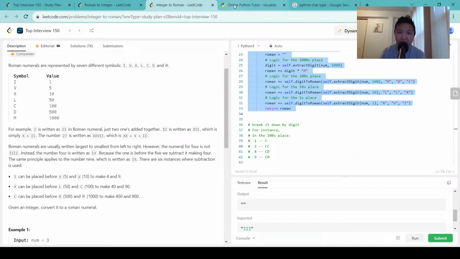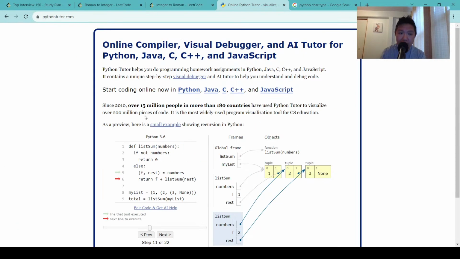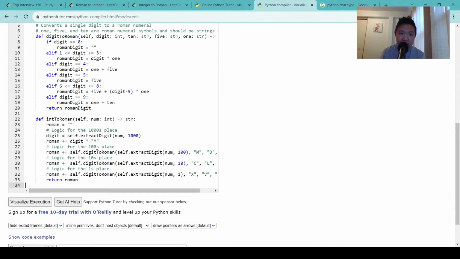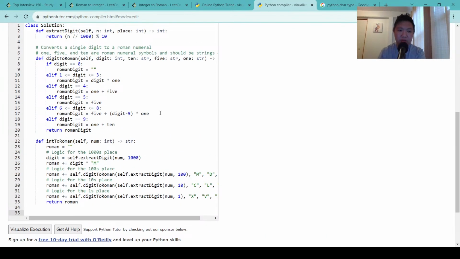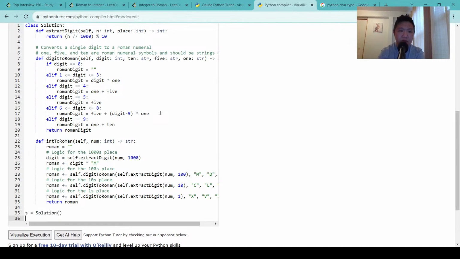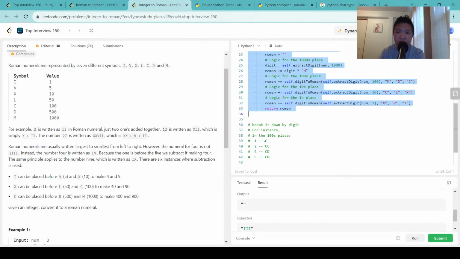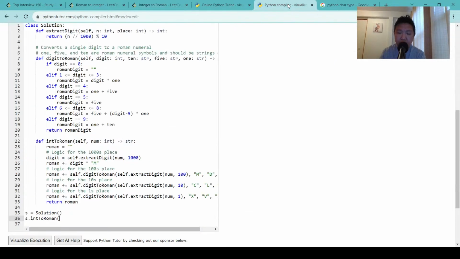I'm pretty sure LeetCode allows you to have better IDE support. Yeah, I might investigate that next time. In the meantime, let's just do this. S dot int to Roman. 3, right?